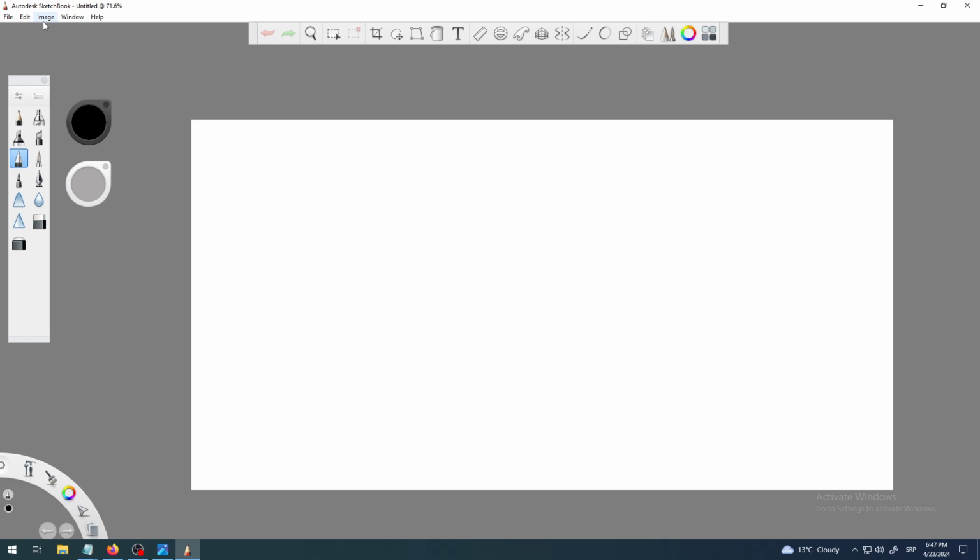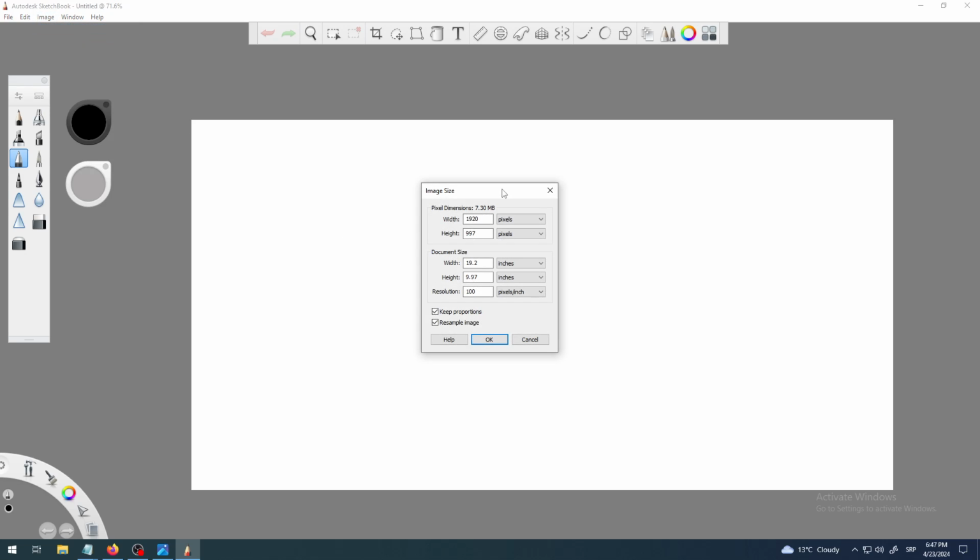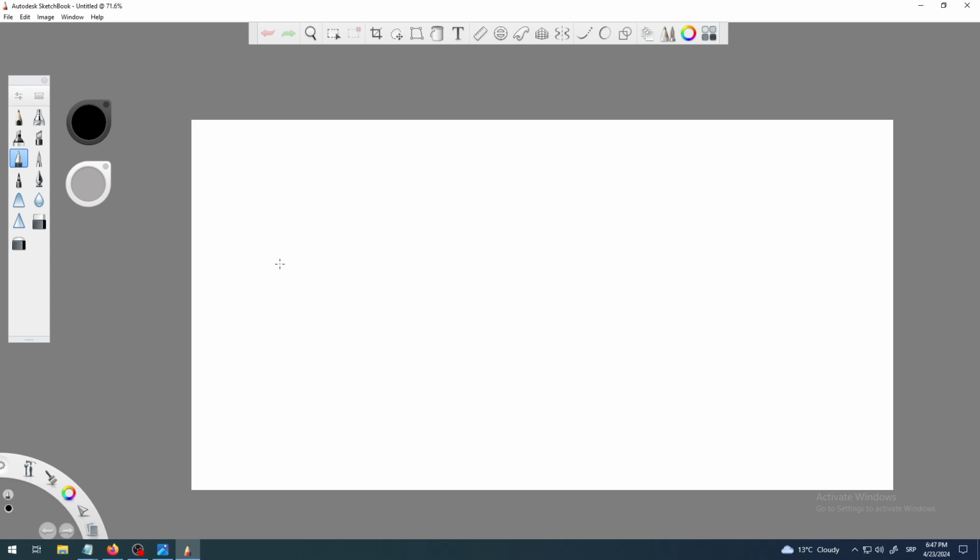So in the previous video we have seen that when I click on image size, I have this window where I can define how big or small in resolution my image is, and that's what is important to do when you start your document. Before you start drawing, first define how big your canvas size is, because later it will be more difficult to change it.